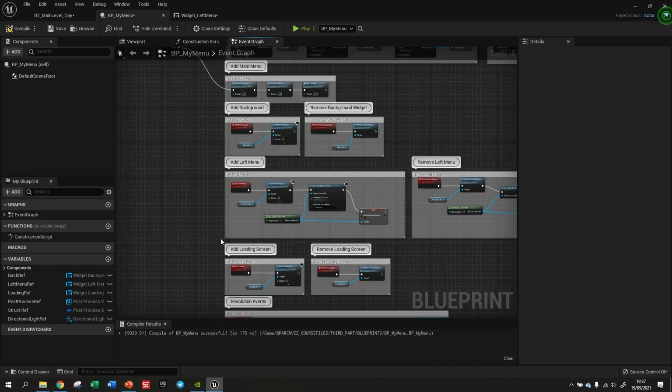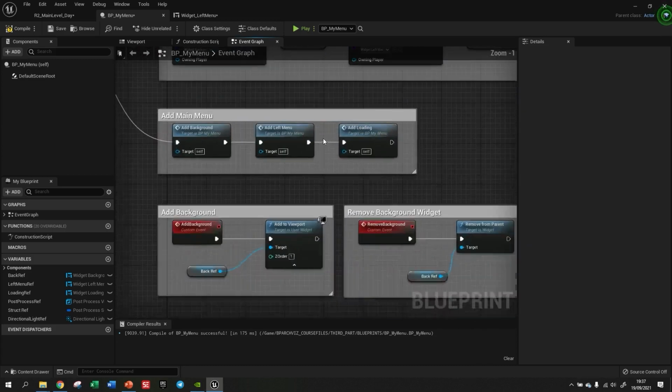So what happens is that it will overlay visually, and it's going to also show up in execution order. Since the background and the left menu took over the screen, it's going to wait, it's going to remove the widget, and then run this one. It's basically what I did, but in another way.